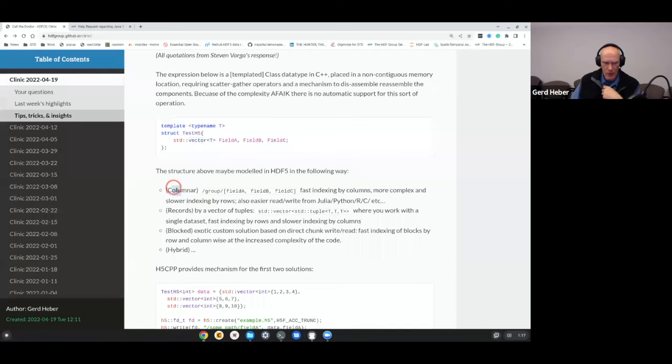Number one would be what I would call the columnar layout. That means each of these fields becomes an individual data set, an individual column, if you wish. So that group would be like the handle or the placeholder for the aggregate, and then you would have three columns in there. This certainly gives you fast column access. If you want to go by rows, this could be a little more complicated, but it's also pretty straightforward from Julia, Python, R, C, etc.